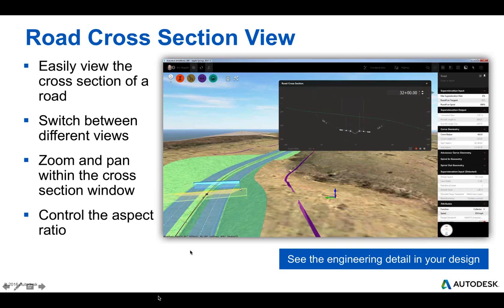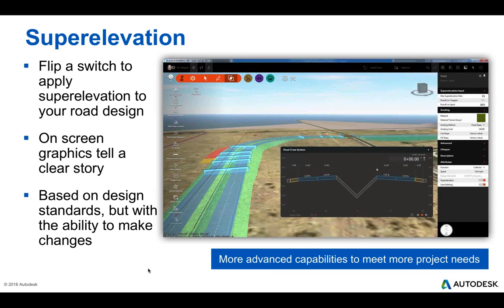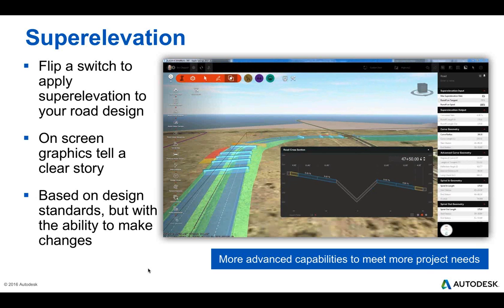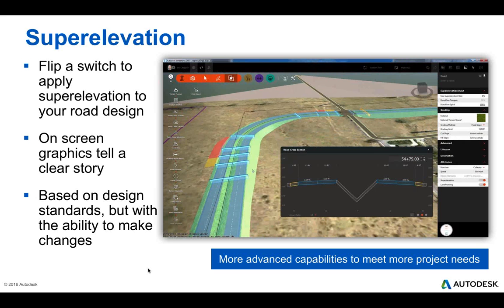One more thing about super elevations. This is also related to road design. You can flip a super elevation in your design and have the information on the screen. It's also based on design standards, so you can change that and apply super elevation. That's very important when we are doing road design. You can see in the video that I can select a specific section of the road and change the super elevation, so those are more adjustments that we can do on the project.